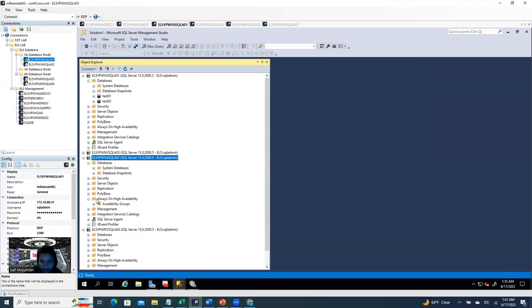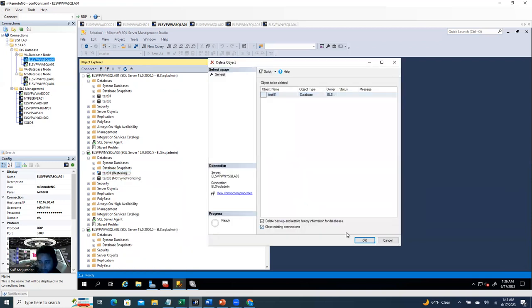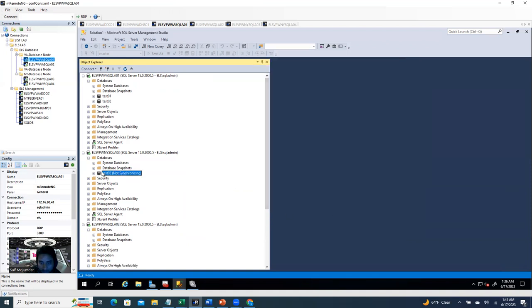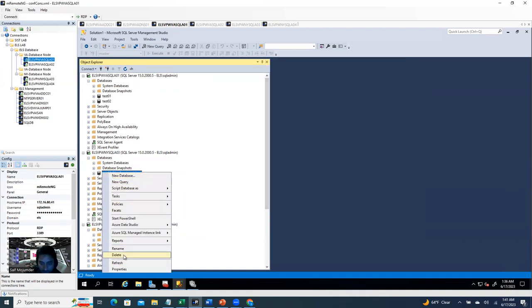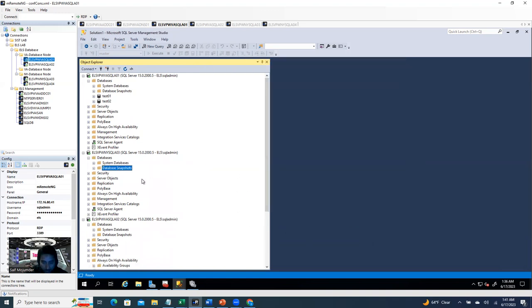Sorry, not on the other one, on number three. Refresh it. What does it show? Database. So now you can delete it, or maybe you can close it. You can delete it. Okay, so you delete everything, but you have a database here, right? You have already backed up, right?